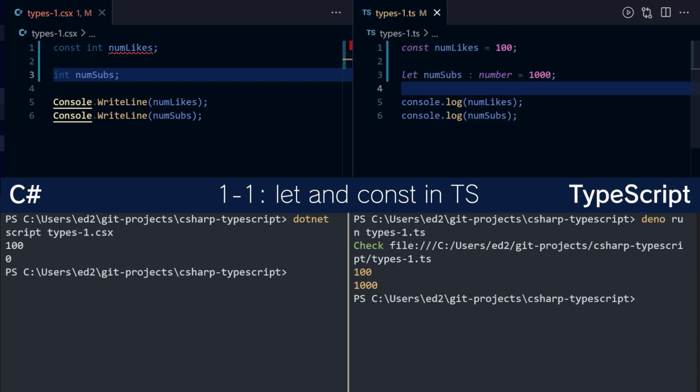So in summary, constants must be initialized and cannot change later, and use let for something that doesn't necessarily have to be initialized and can change later.